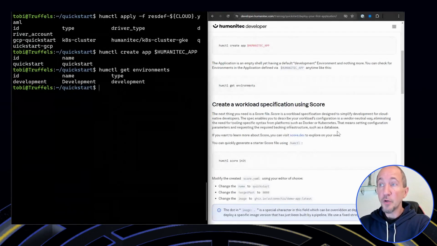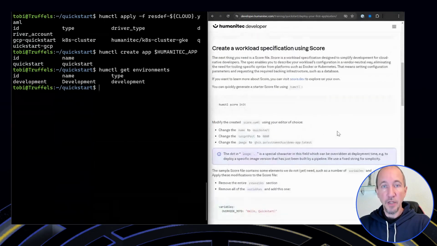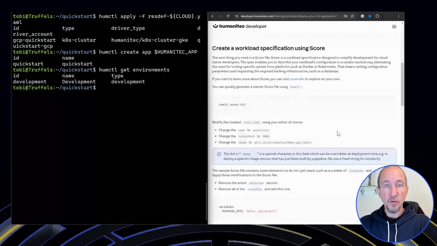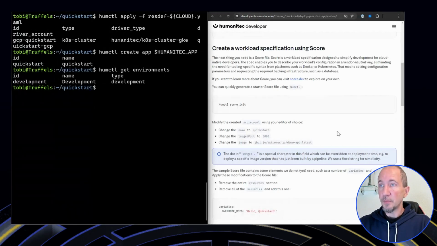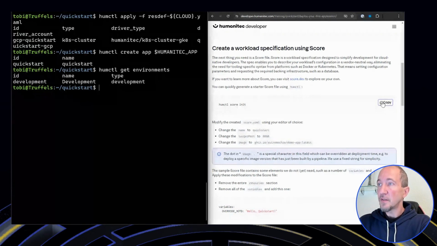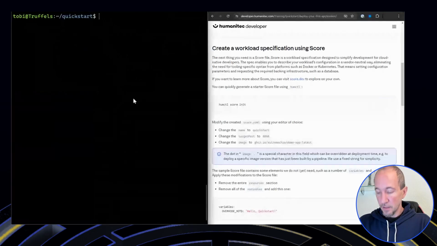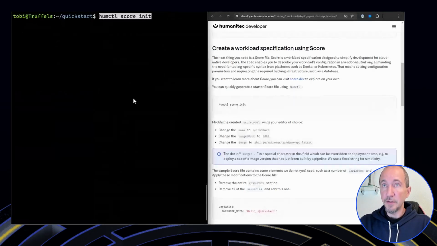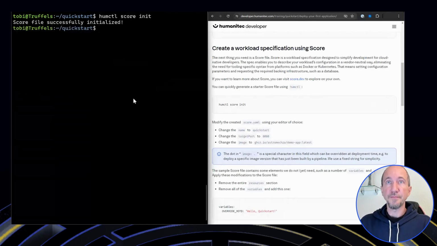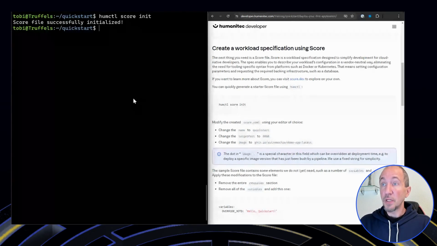Now to actually deploy a workload, we are heavily leaning on a workload specification that's called SCORE. SCORE is an open source workload specification that Humanitec is a contributor to, and we have adopted that specification as the concept we're going to use going forward in defining our workloads that we can then deploy. There is a convenience function in the humctl CLI, which lets us create a dummy SCORE file. We go humctl score init.